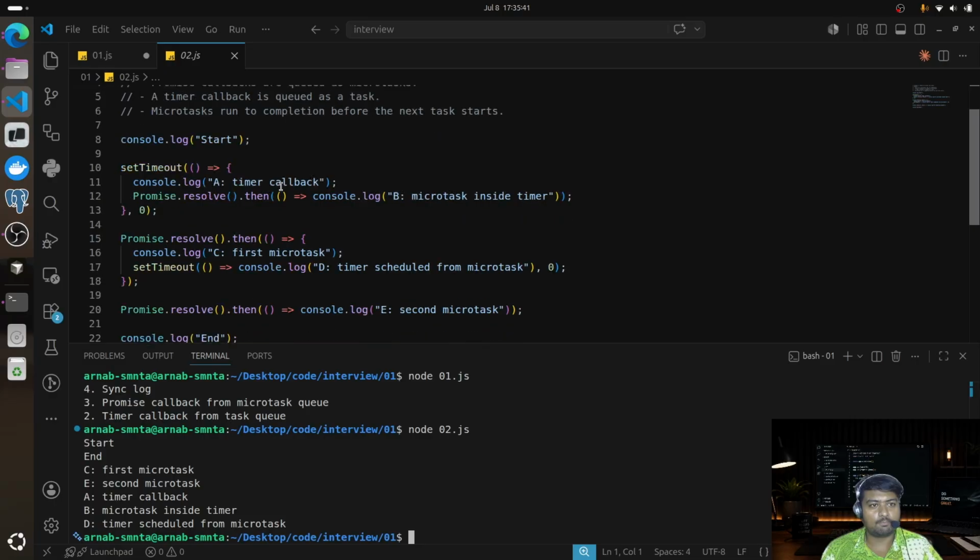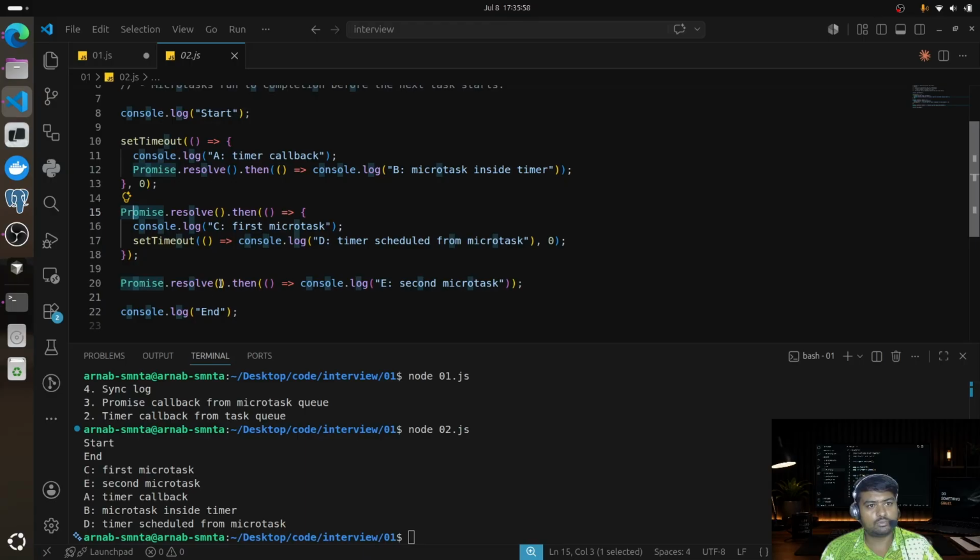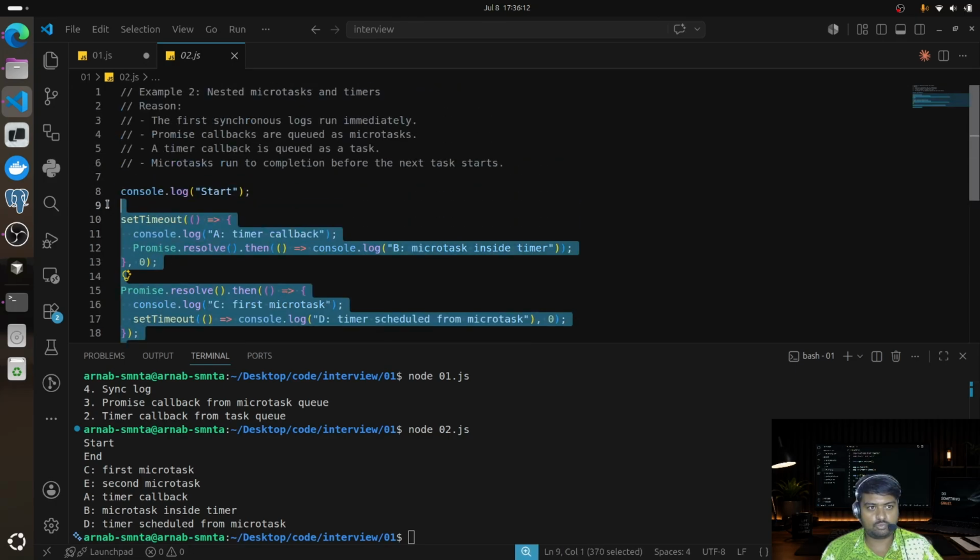First two is clear. Okay, now what happens? First the start happens. It gets executed immediately. Then it comes to set timeout. Set timeout goes to the macrotask queue. Then the promise comes. Promise goes to the microtask queue. Same for this one. The promise goes to the microtask queue. Then the event loop. Let's just do it over there only. It will be much easier for us to understand.